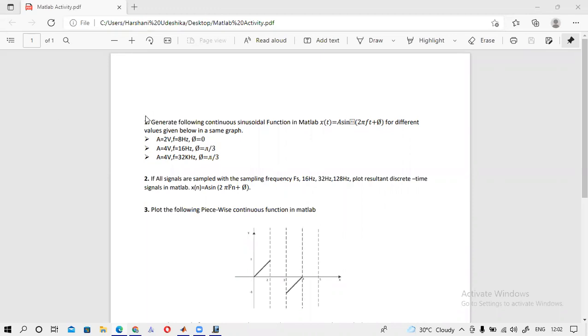Okay, so here you have to generate a sinusoidal function in MATLAB. The sinusoidal signal is given, and you are given some properties. Altogether you have to plot three signals. So we will see how to plot. It is very easy.